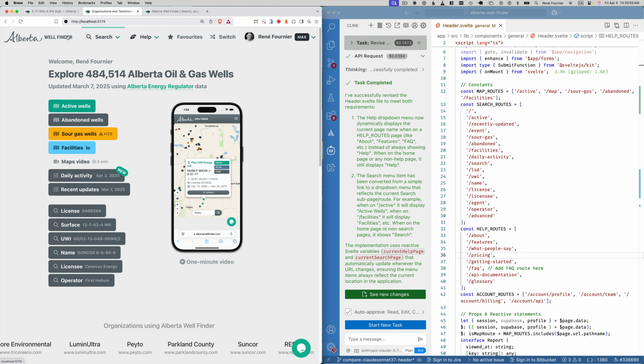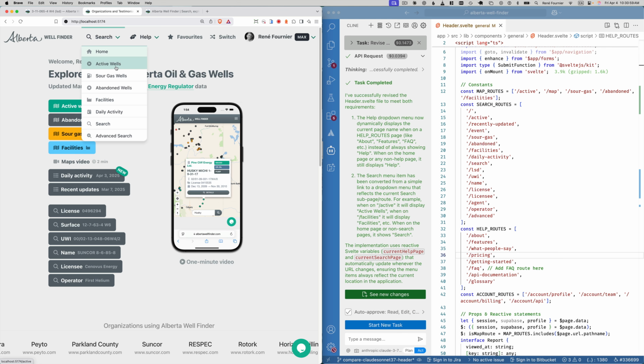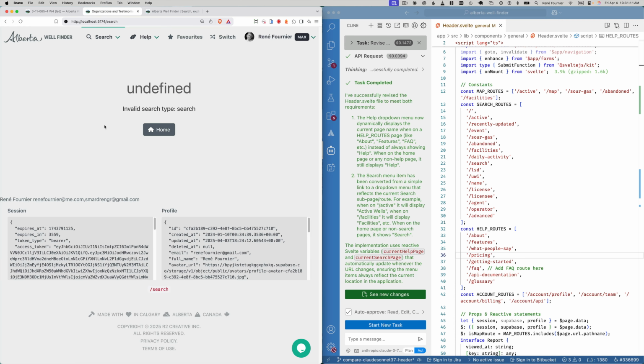Let's go back to home. And now, did it do it for active wells? Okay, so it did active, sour, abandoned, facilities, daily. And then it did, interesting. So it didn't get all of the search. Okay, so it failed there. Interesting. So there's no actual search route.